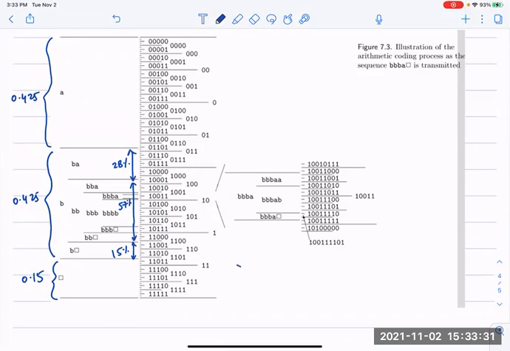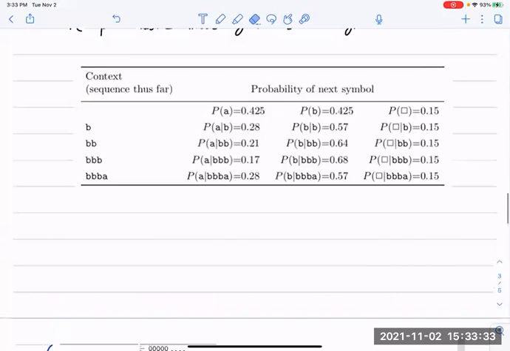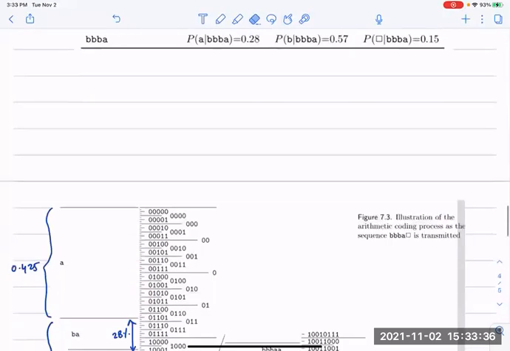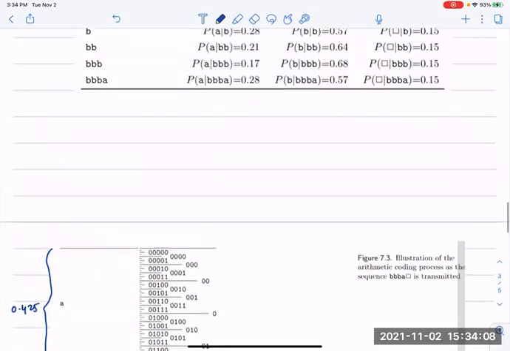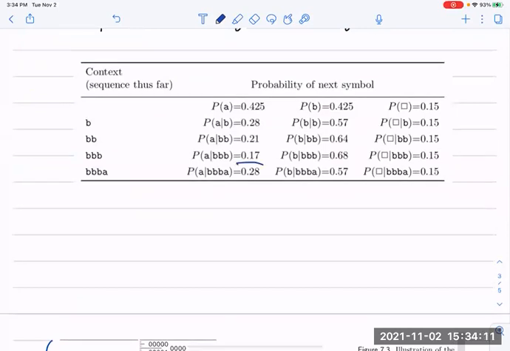And then further, if you've already seen BB, then we have further probabilities. So after B, you could have BA, BB, B box, but you were in BB. So after BB, you can have BBA, BBB, BB box. The information you have is about BBB, so you can further split this space into 3 pieces, again according to the probabilities mentioned here.